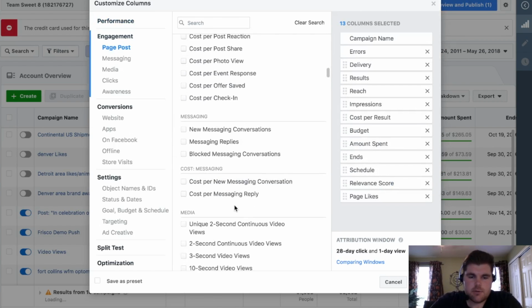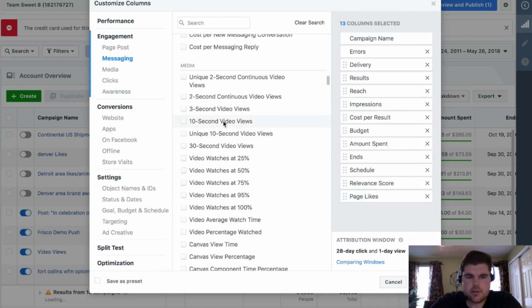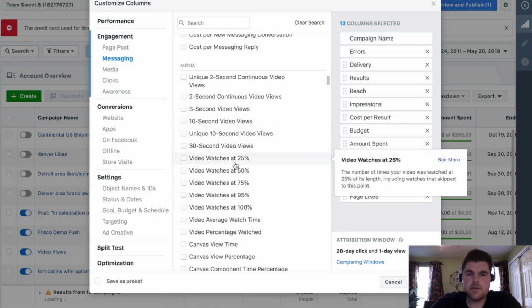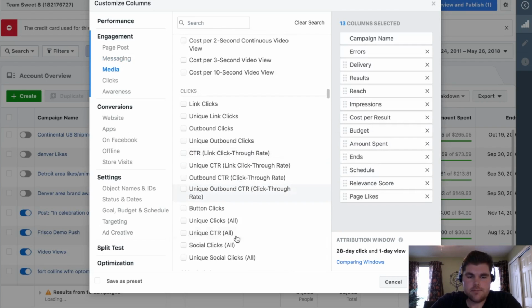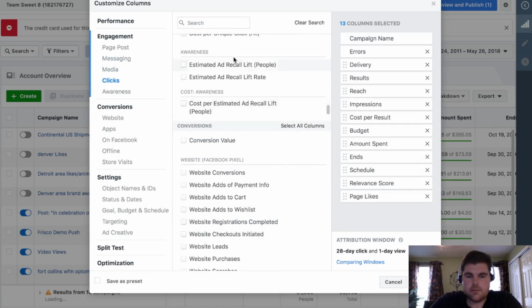Cost per share. It's pretty self-explanatory in here. Especially, you get your 10-second watches. These are remarketing audiences that you can do, but also these are data points. So you can say, okay, this is how many we have of this. This is how viral it's going. So that way a customer will love that. So basically just come through here, you can add whatever you want.